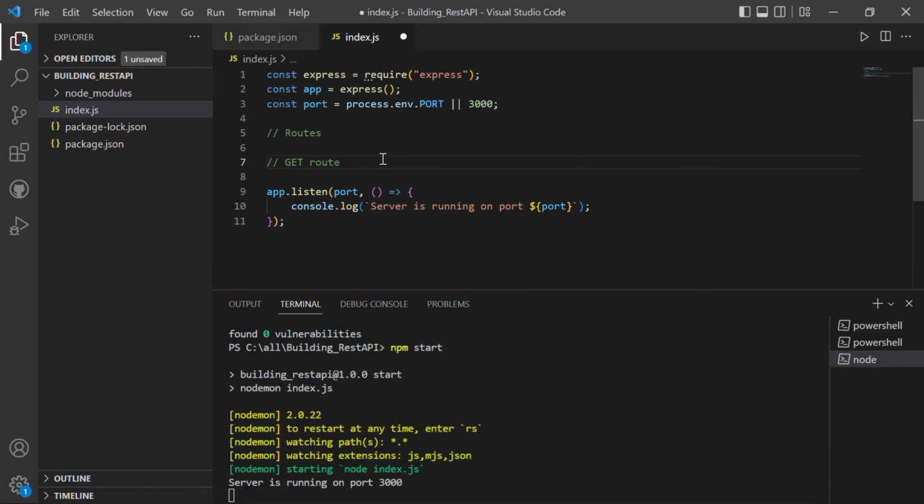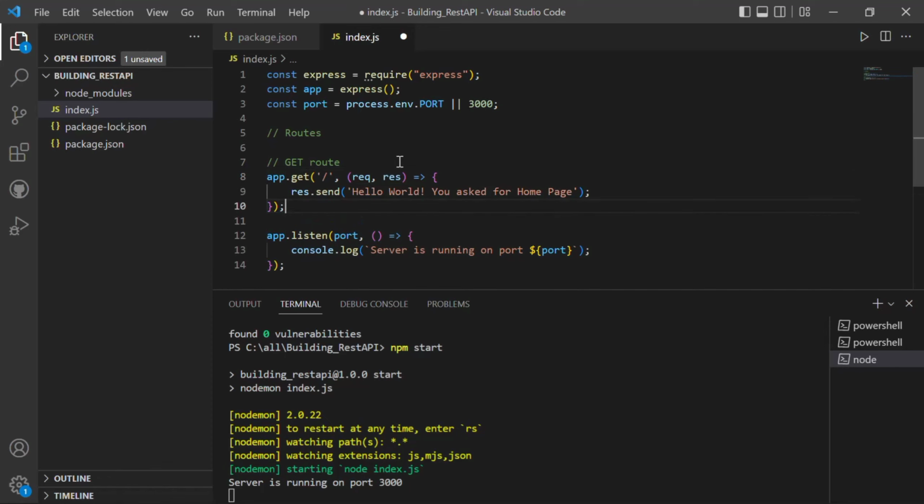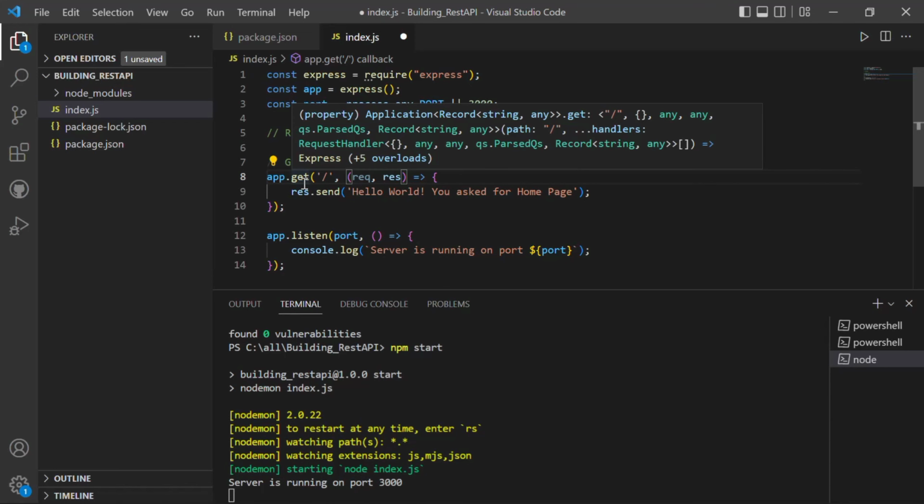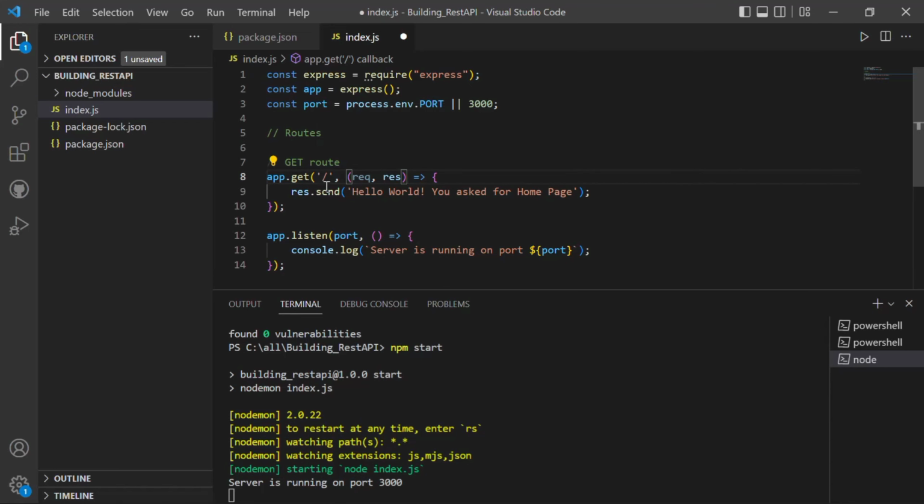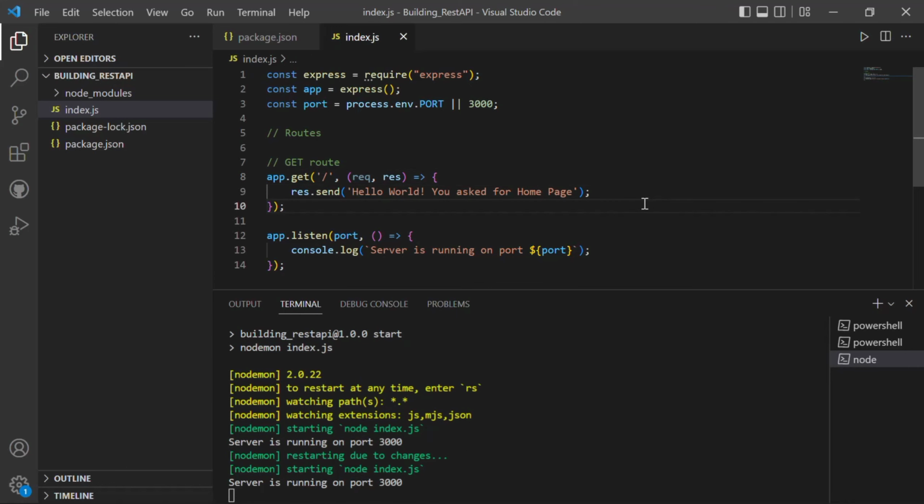We will start with the GET route, which will retrieve data from our API. As you can see here, we are using the app.get method to define a route. We specify the route URL and then a callback function which will have two parameters, request and response, which will be executed when the route is called. Inside the callback function, we will send back a response to the client, say a simple "Hello world, you asked for homepage."